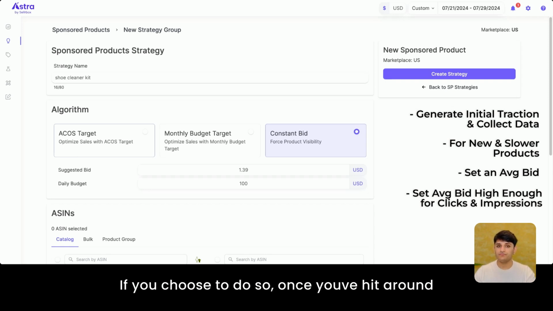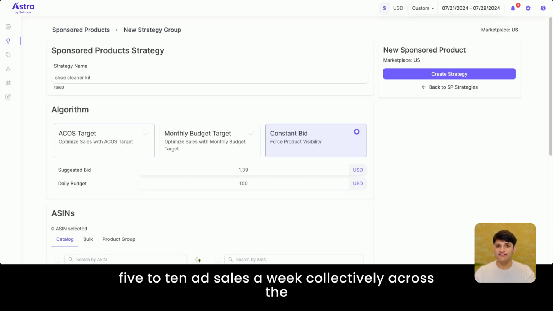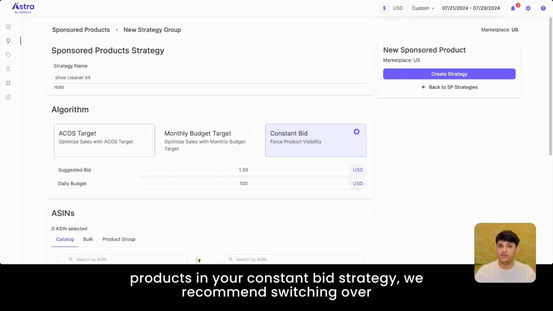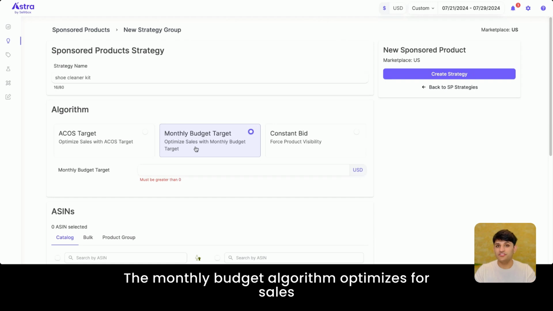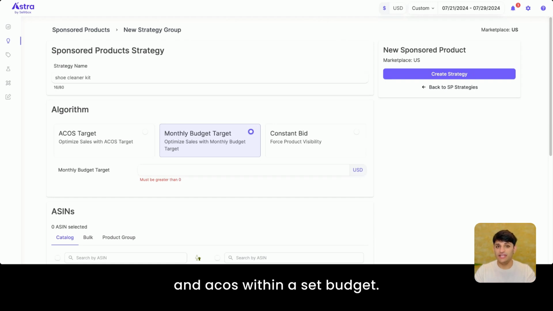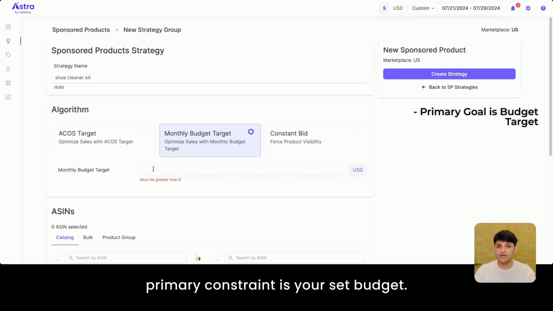Once you've hit around 5 to 10 ad sales a week collectively across the products in your constant bid strategy, we recommend switching over to either the monthly budget or the ACoS algorithms. The monthly budget algorithm optimizes for sales and ACoS within a set budget. It's important to note, this algorithm's primary constraint is your set budget.